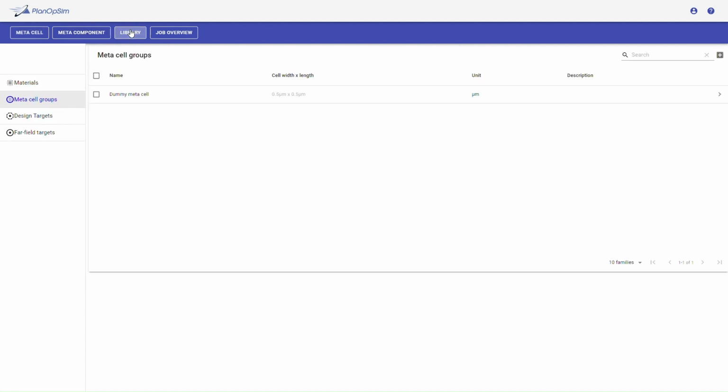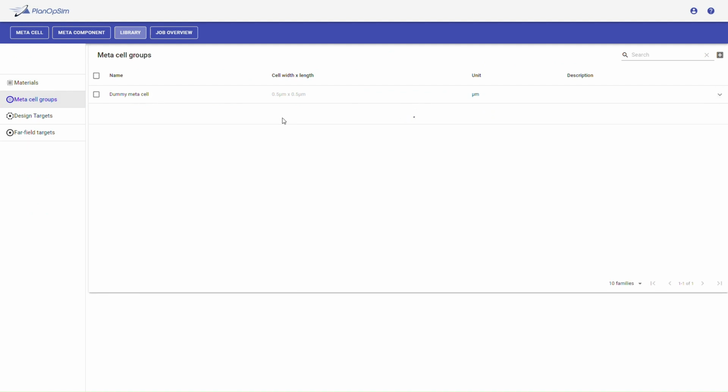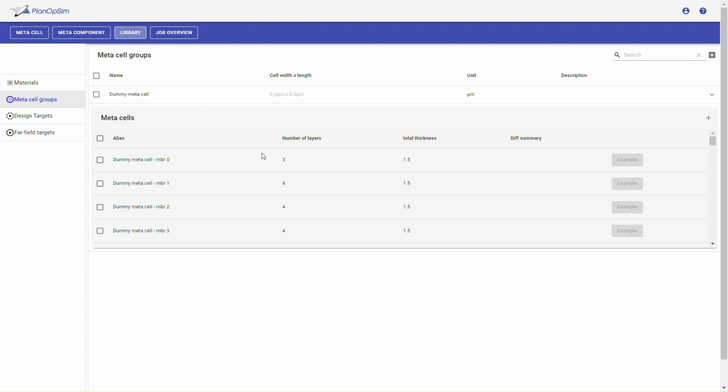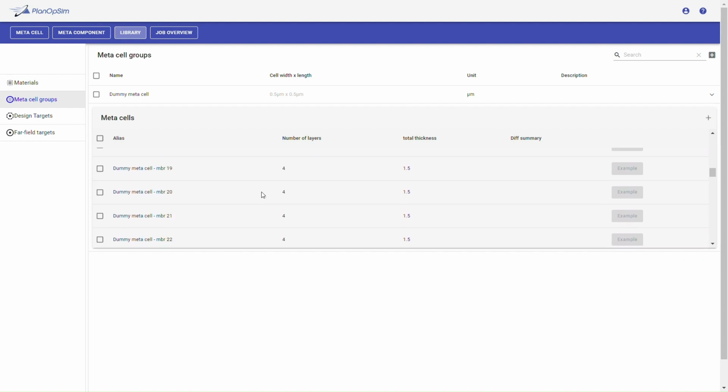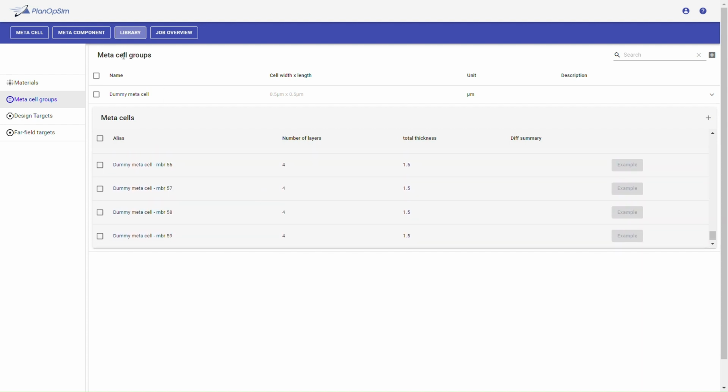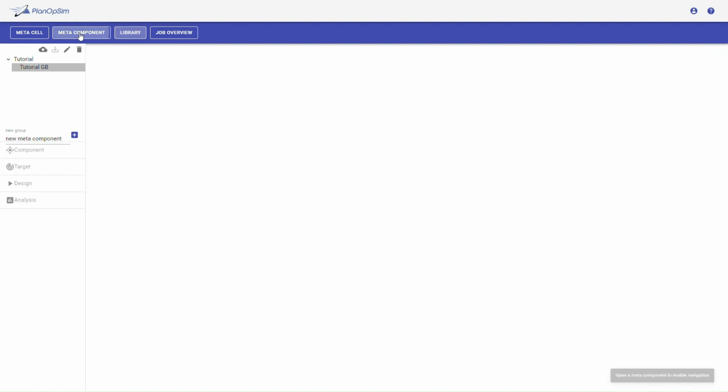So then we go for a library, we make a metacell group, a dummy metacell, and I already added all these metacells in it. So they will come directly, here they are. So a bunch of metacells to make our meta component.